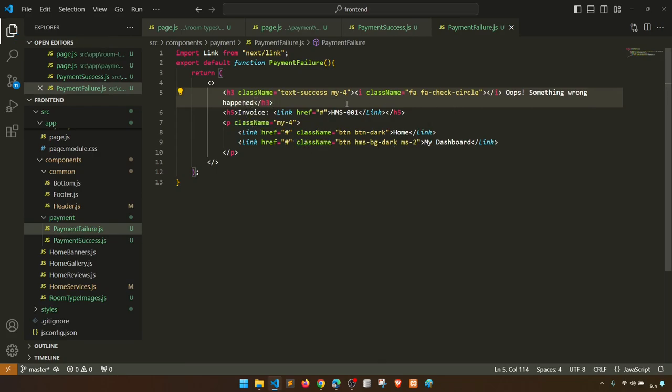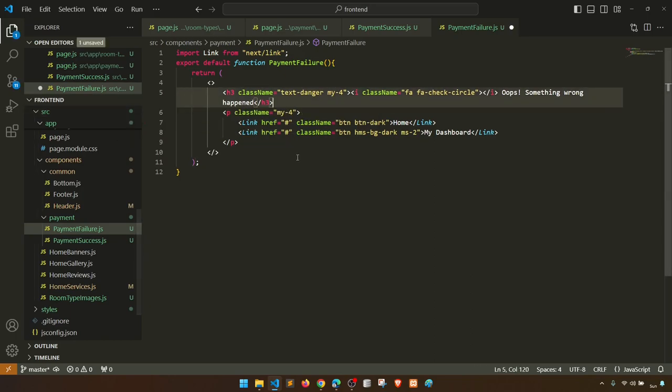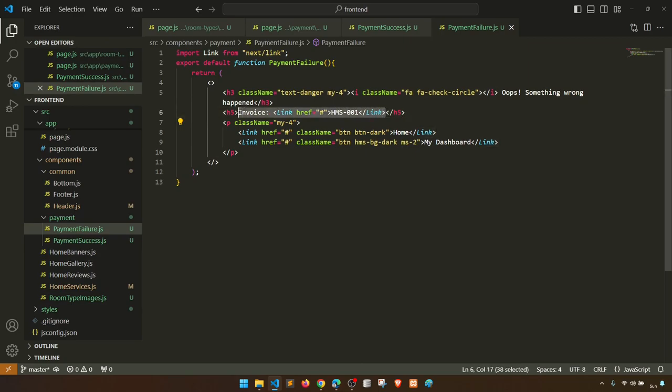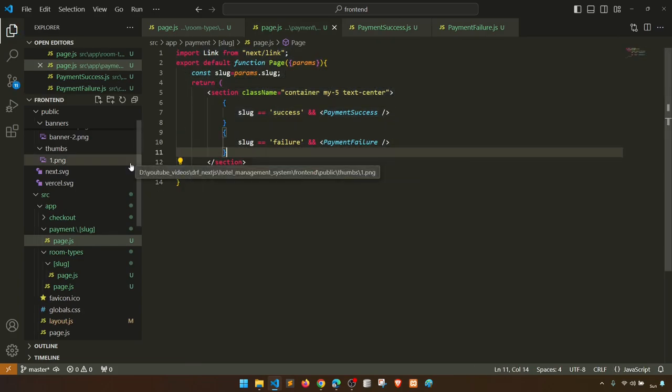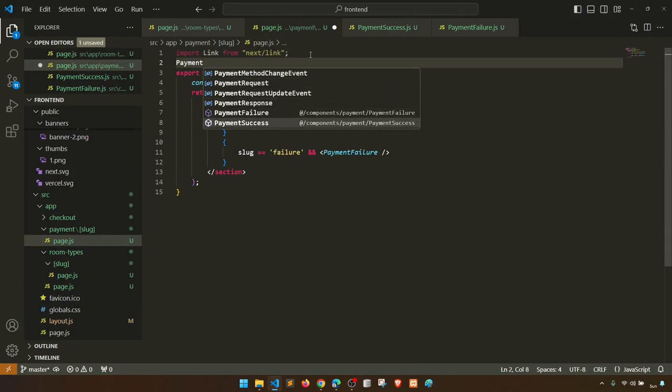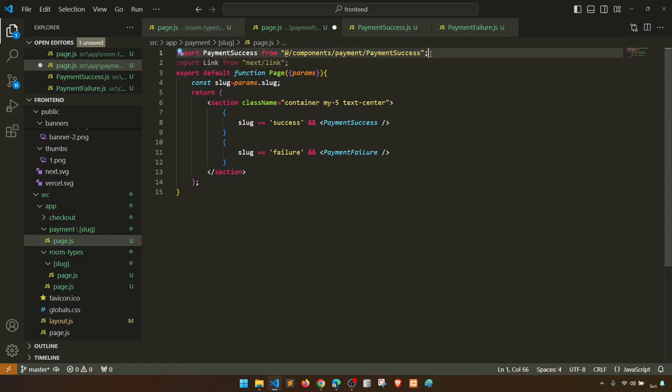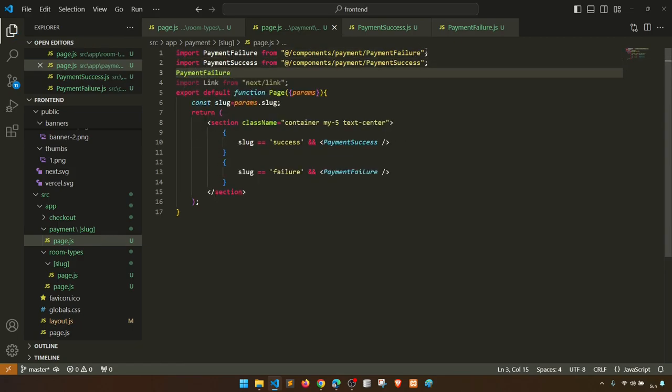And this should be in text danger, and no invoice link, but we need to add a description, right? So here we'll say error code, and then error description, and this is also in text danger, right? And now in the page, if success then we will show the success, if failure then we will show the failure. Let's check it. So payment success is not defined, so let's import payment success, and similarly we will import payment failure, right?